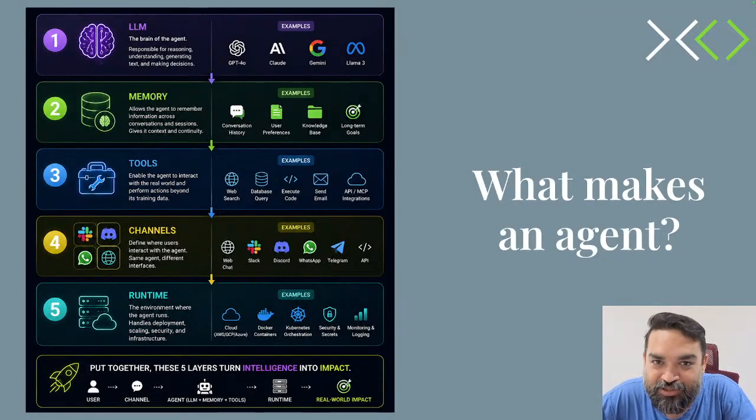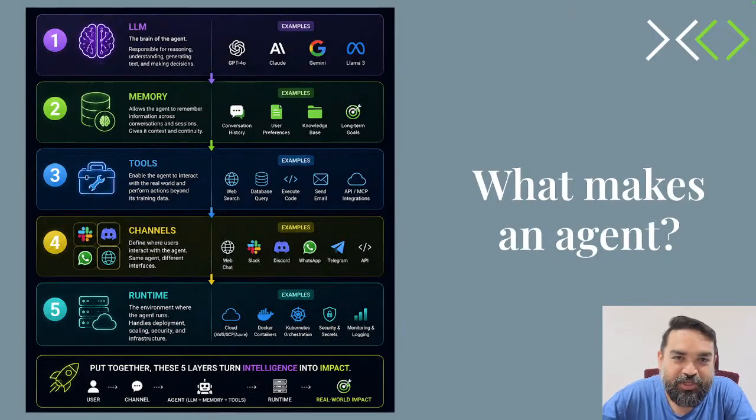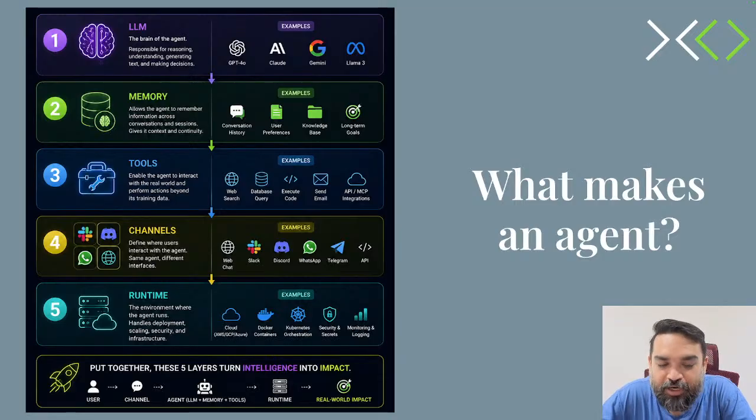Of course, the last piece of what makes an agent is the runtime, which is essentially where your agent is running. If you have deployed web applications, you can deploy them to Railway, you can deploy them to Netlify, you can deploy them to Vercel, you can deploy them to GCP, AWS, pretty much any cloud provider, right, or your own VPS. That is essentially what is runtime. Runtime is the environment where the agent runs. It handles the deployment of the agent, the logs, the scaling, the security aspect of your agent, and also the infra, right? Some examples you can see on the screen: Kubernetes, AWS that I already mentioned.